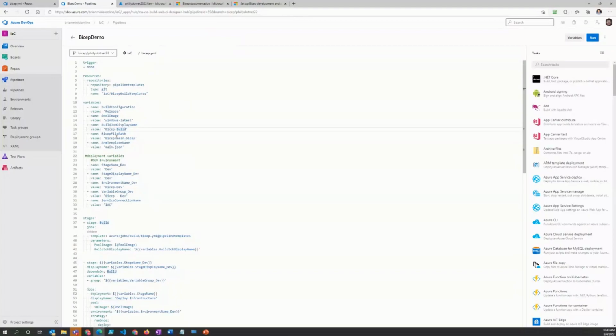This is like the build stuff, the configuration, if we were going to do a build, the image that we're going to be using, the build job display name, the path to the bicep file. So those things we need. And here is where we have the deployment stuff. So we could have a dev stage, a test stage, a QA stage, all the way up through prod. But we're going to have to tell it what its configurations are. So we just have a dev stage here, and this dev stage is going to specify a couple things.